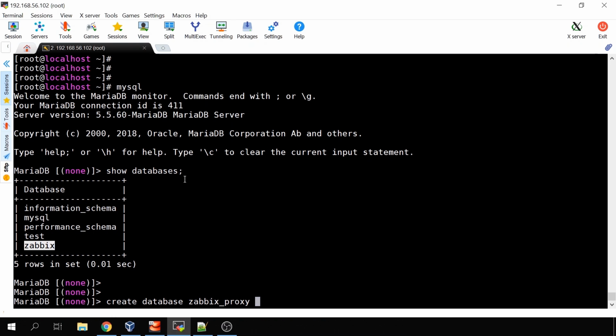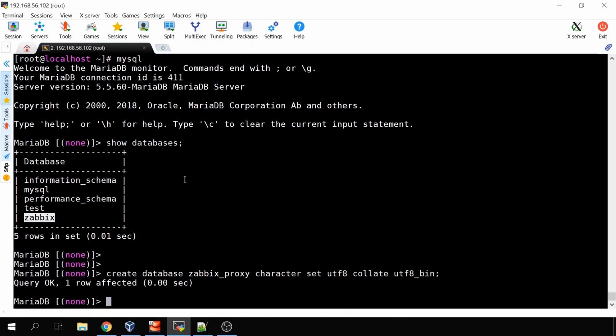Then remember about a character set requirement: UTF-8 and collation UTF-8 underscore bin. So create database zabbix_proxy, character set UTF-8 and collate UTF-8 underscore bin. Query OK.